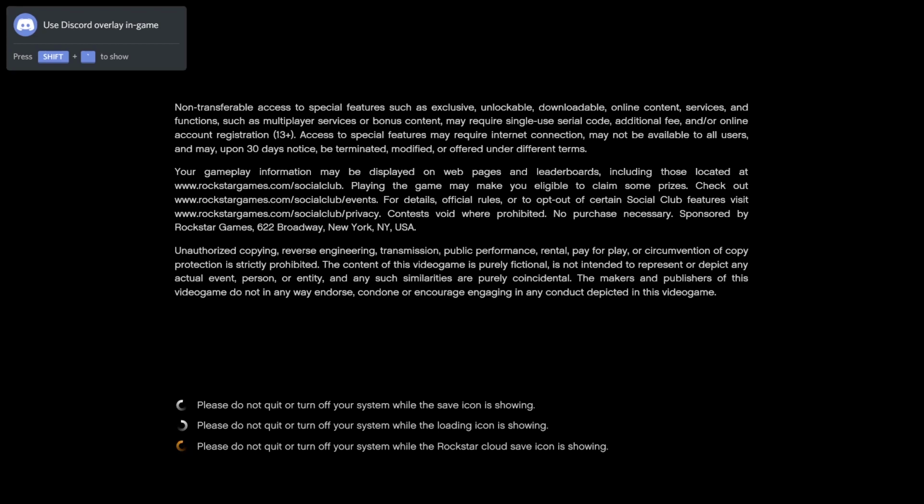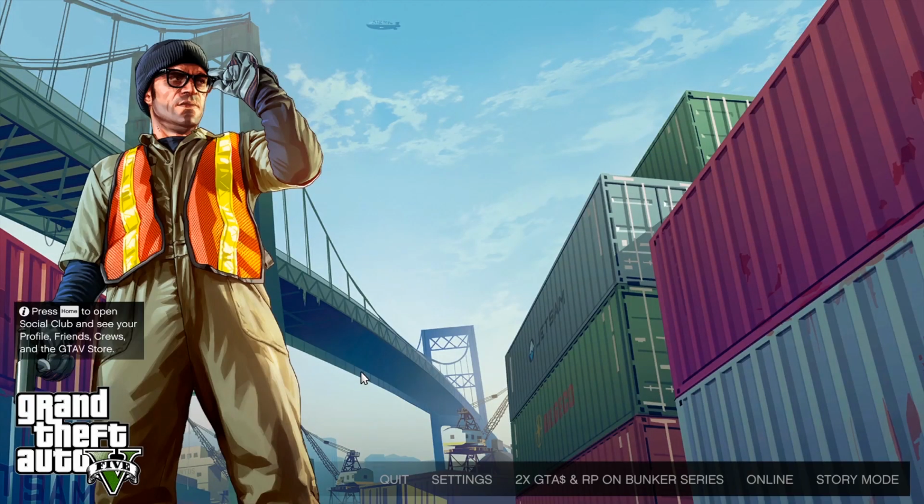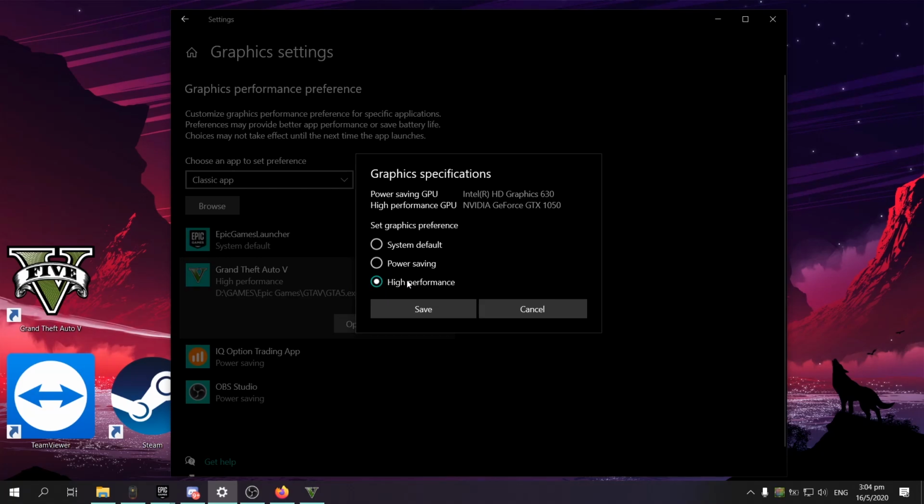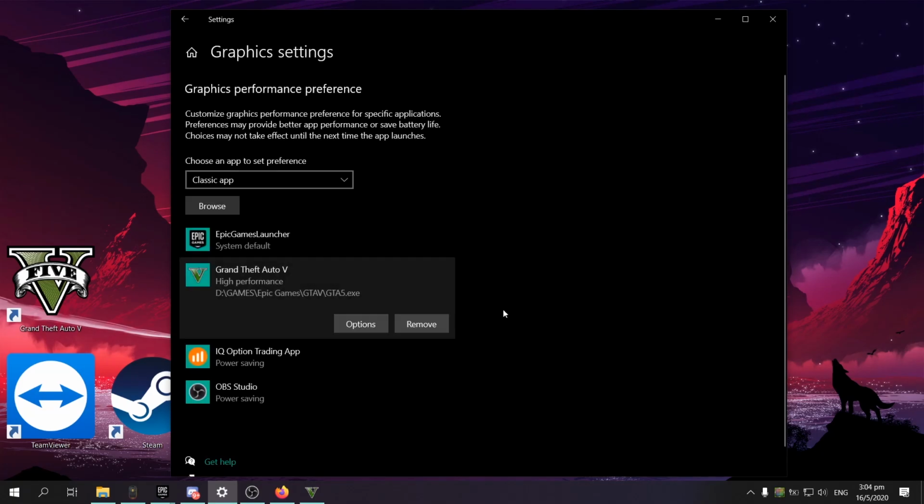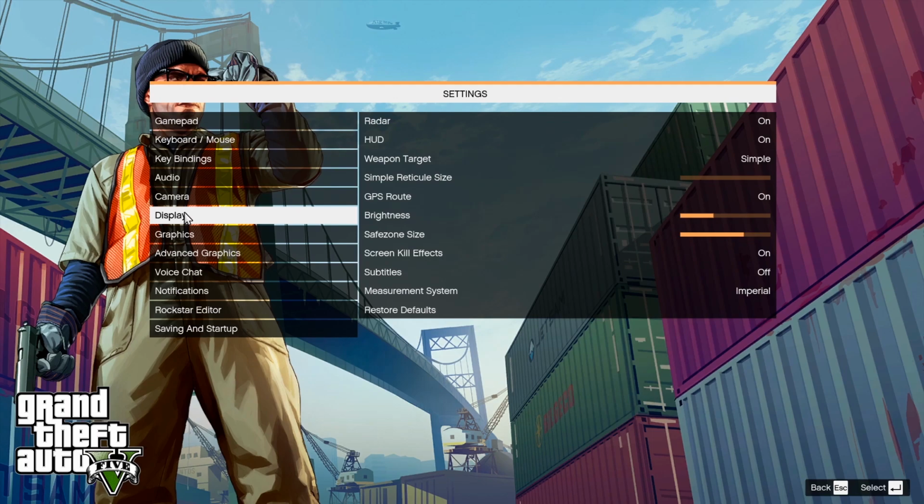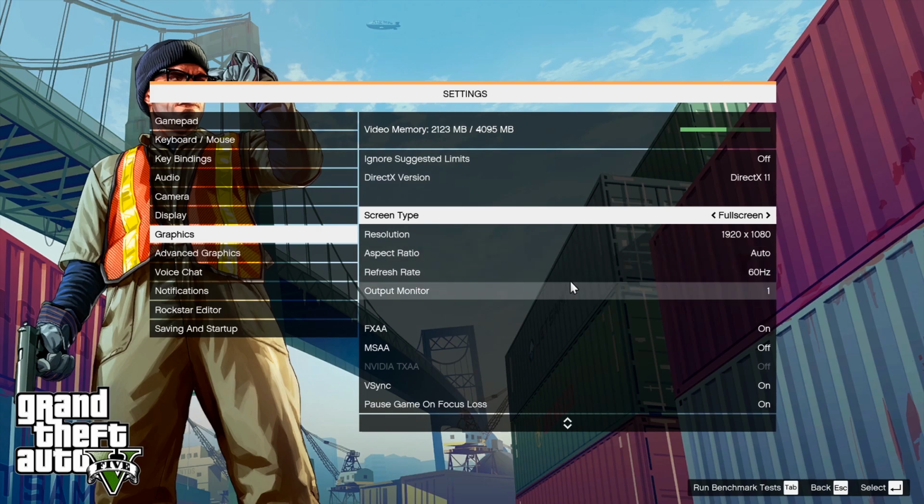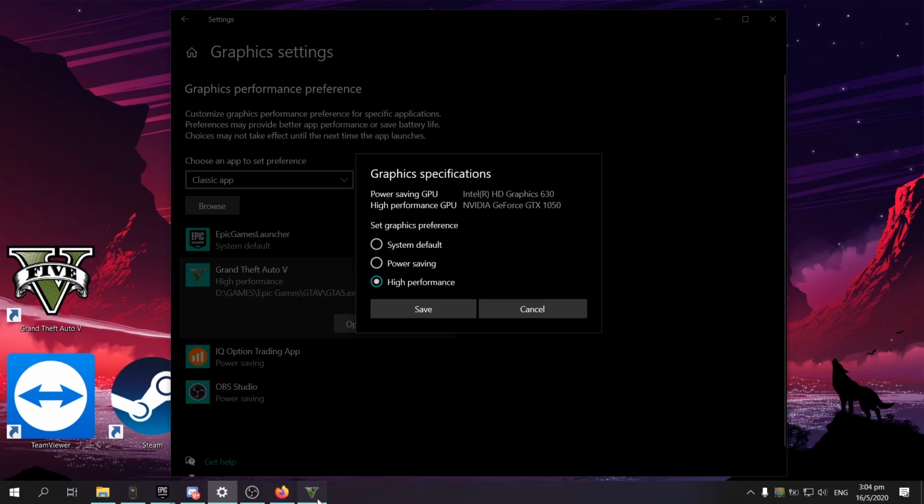Once again, to switch the graphics card, go to graphics settings and click on options. If you're on full screen, high performance. If you're on window mode, power saving. Let's say you are already in window mode but you want to play on the NVIDIA card, so you have to change your settings. Go to settings, display, graphics, and change it to full screen. Once you switch to full screen, save it. After you save these settings, quickly change to high performance and then restart the game.